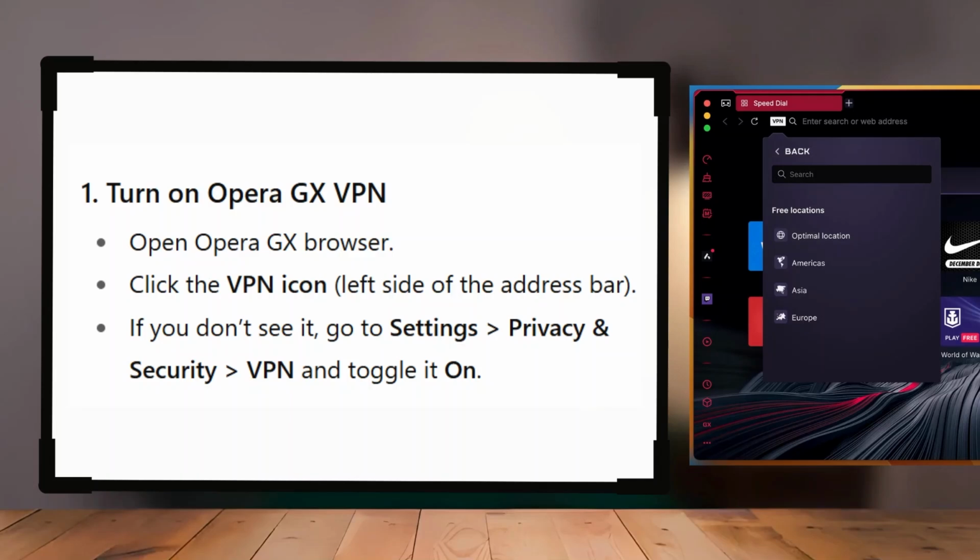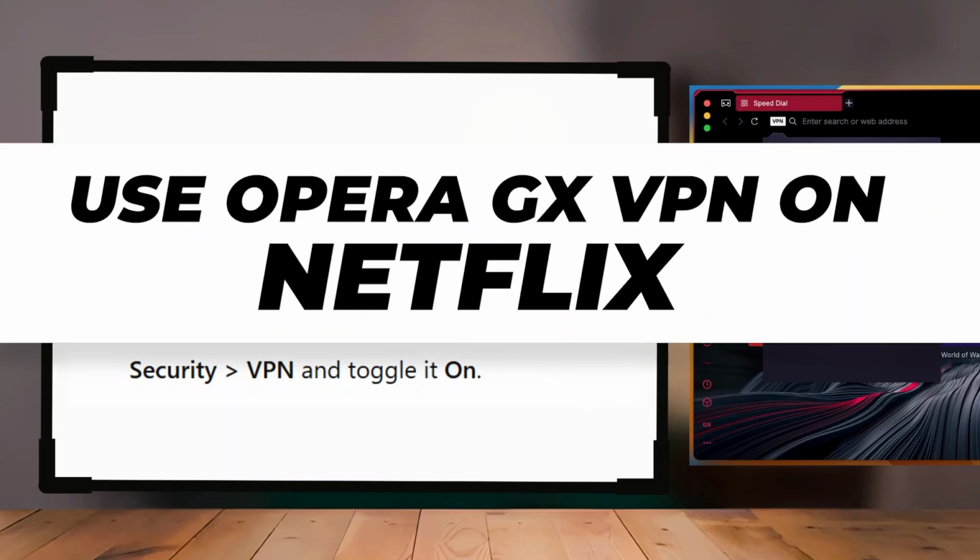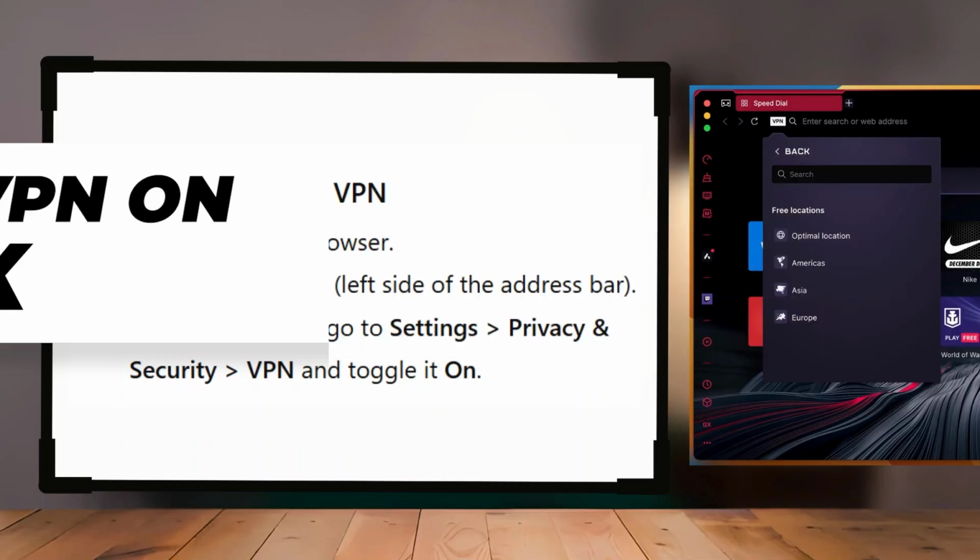Hello everyone, in today's video I'm going to show you how to use Opera GX VPN on Netflix.